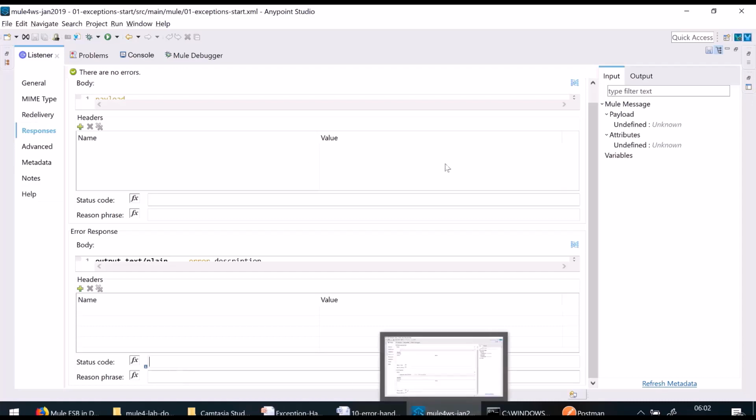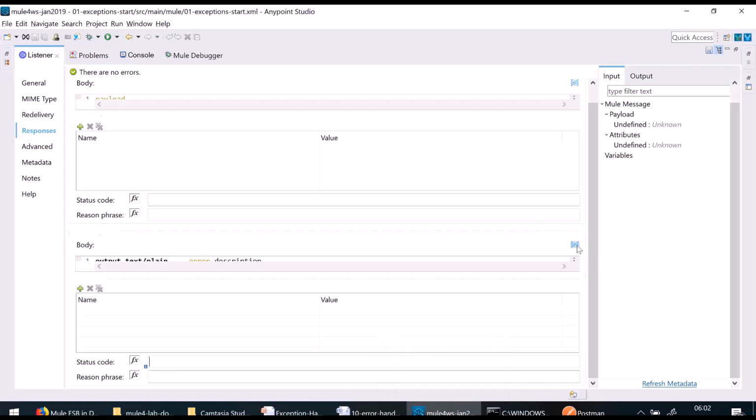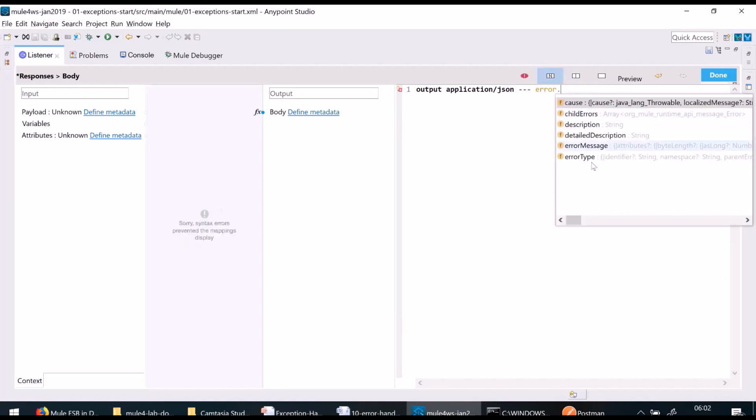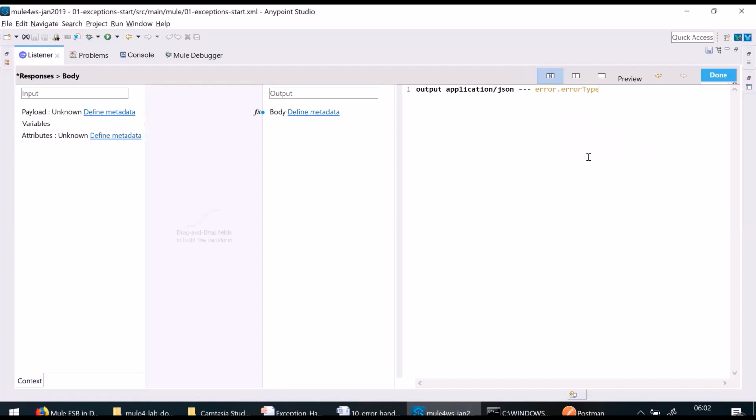Now, I will make a small change in the HTTP listener. Here I'll make the output application/json, and here I will write error dot, what is the other parameter in the error type. There are other properties also like error cause, error description, detailed description, etc. Error.errorType I will write. Okay, so I configured it as JSON. Let us see how it will be displayed.